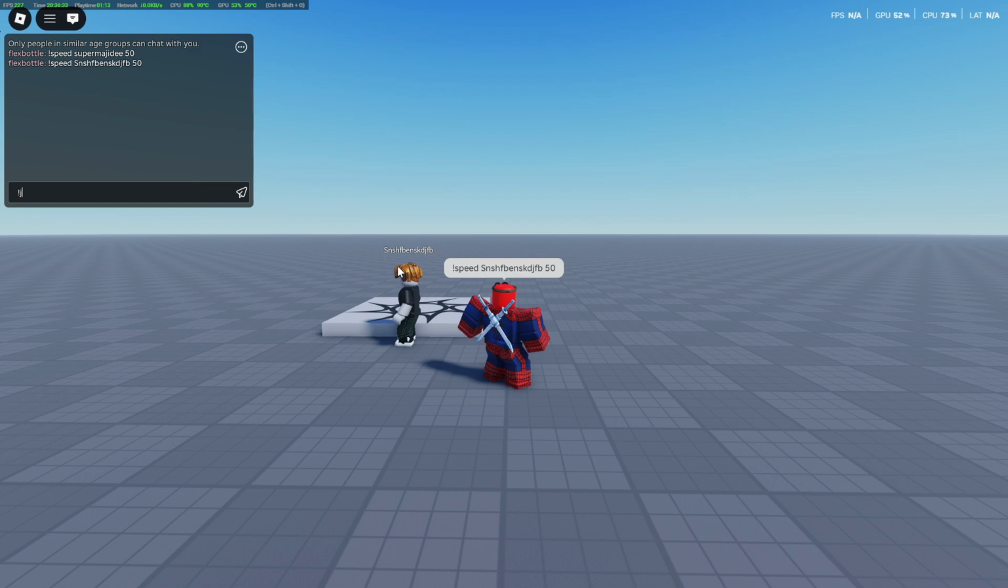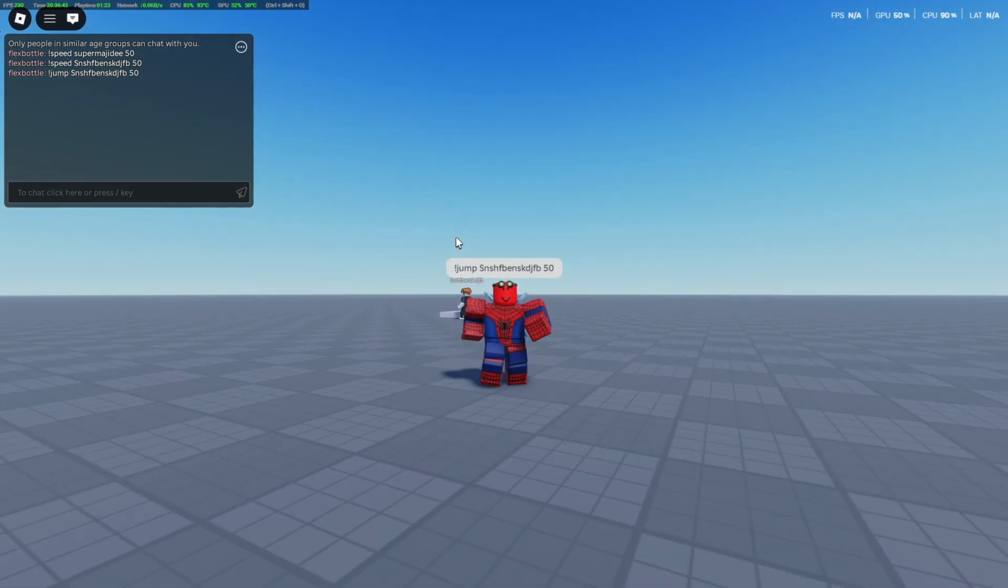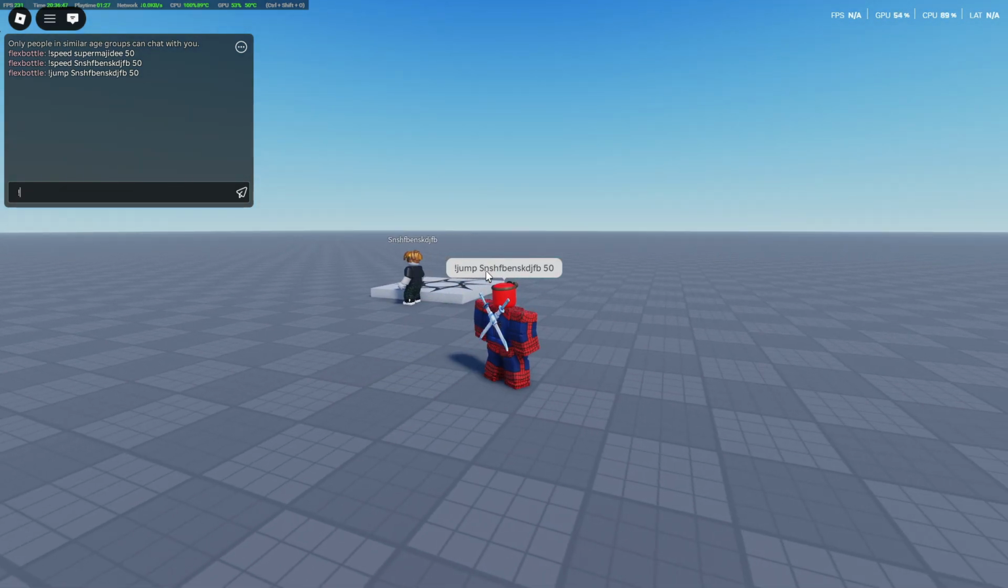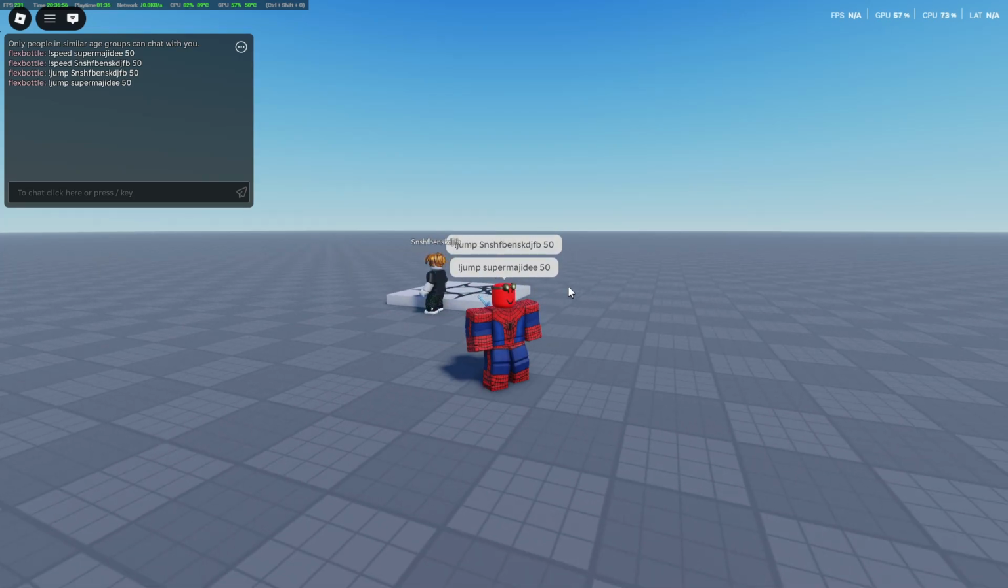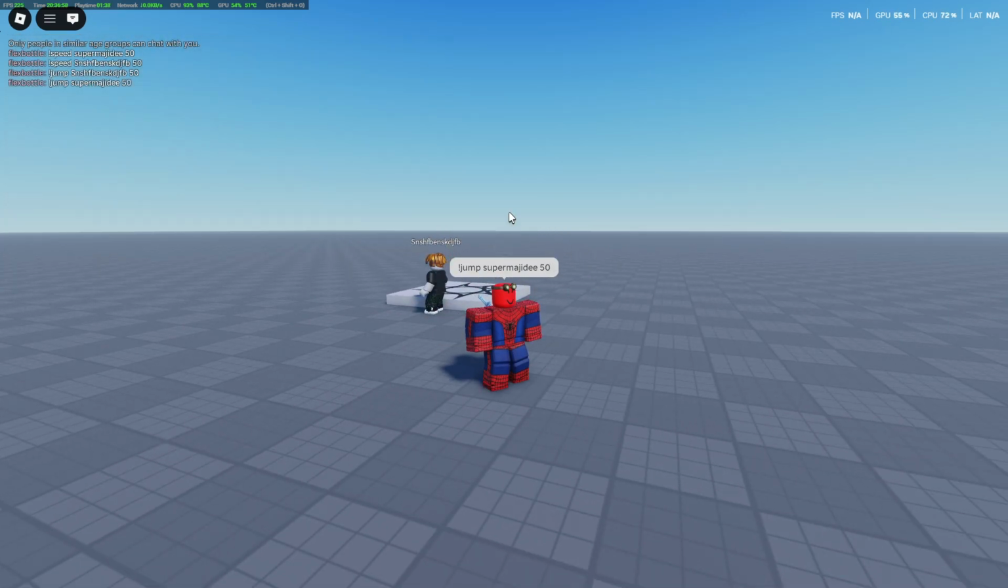Now we can also test jump. I can give him jump. I forgot to copy that name, and then I can set any value for how high I want him to jump. As you can see, he can jump really high now, and I can also do it to myself. So jump, and then I can do 50, and I can jump really high. This is the same for speed: you do speed, username, and then the value of how fast you want them to go.